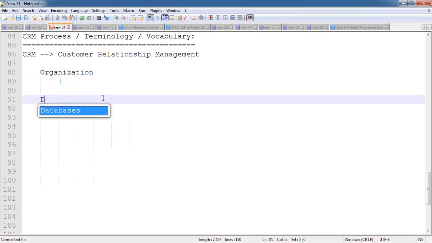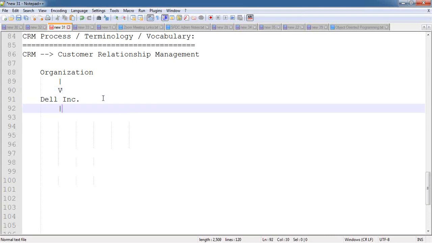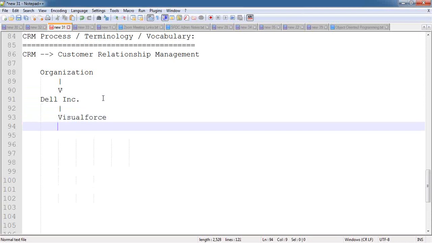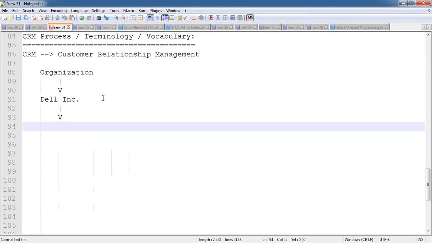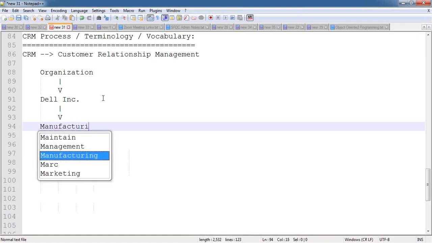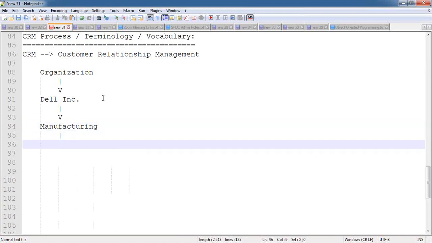So this organization is Dell. This is our Dell organization over here. I think everybody is aware of this organization. So what do these people do basically? Are these people into banking, finance, manufacturing, healthcare, or what? Basically, Dell people are into manufacturing. Dell is a manufacturing organization.